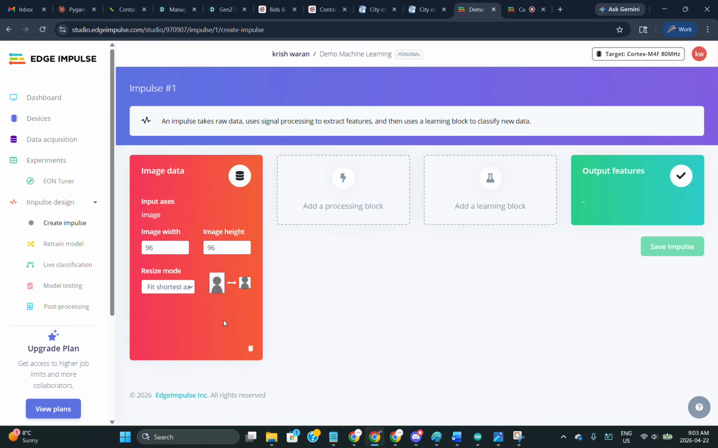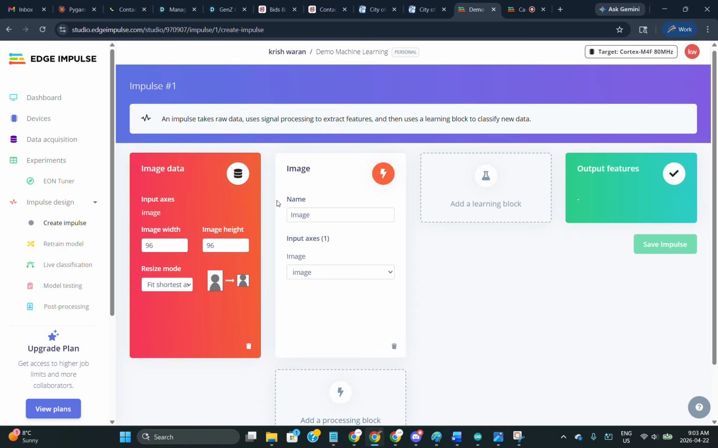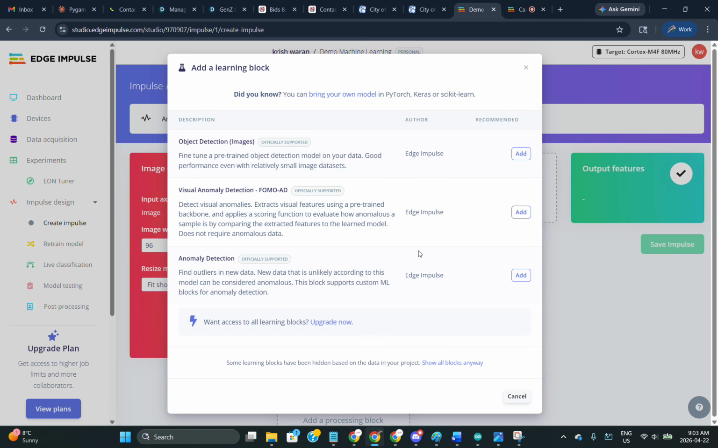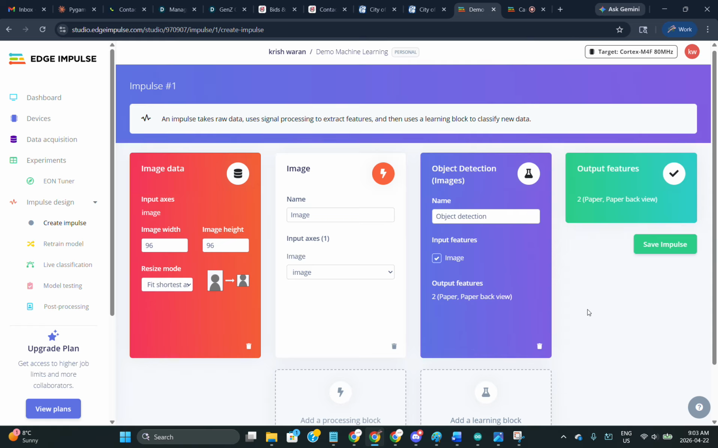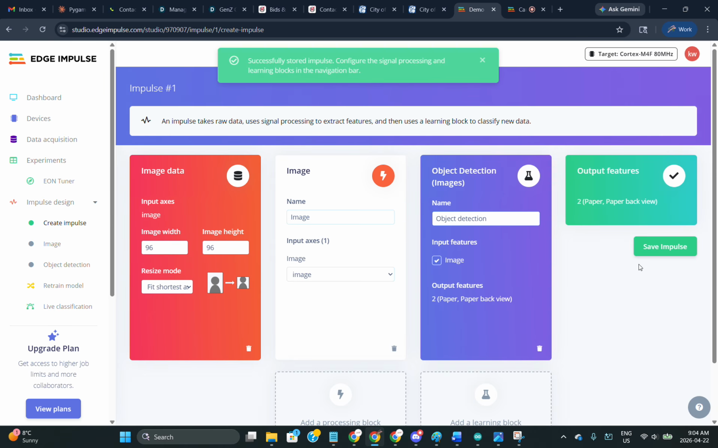Okay. Then add a processing block. So click on this one. Here, of course, it's an image, so you just click on add image. Right. Then add learning block, object detection, of course. Right. Output feature and save the impulse. Okay. Right. So now we are done with create impulse.